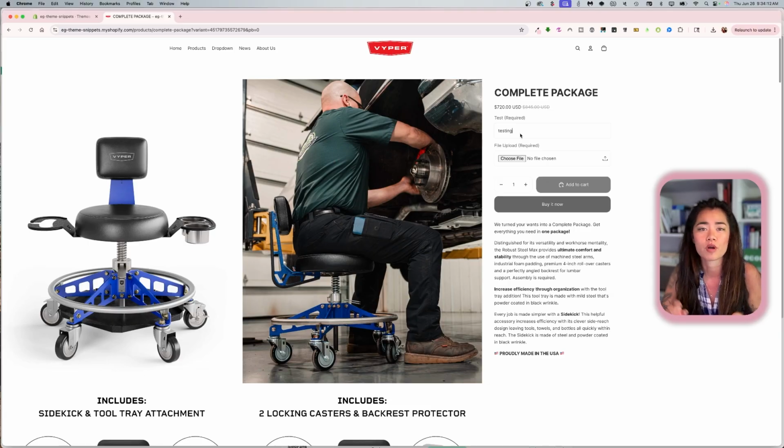These aren't products that you can upsell. That's not what this is. This is just more information to grab from your customer. So we have a text block here, a testing. We'll just put that dummy text there. And then we'll have a file upload as well. And we'll just do a file upload.